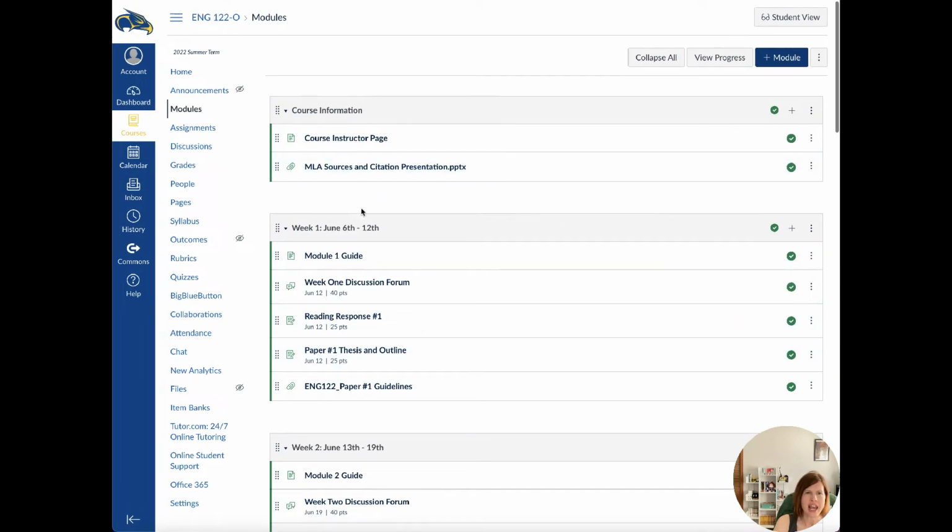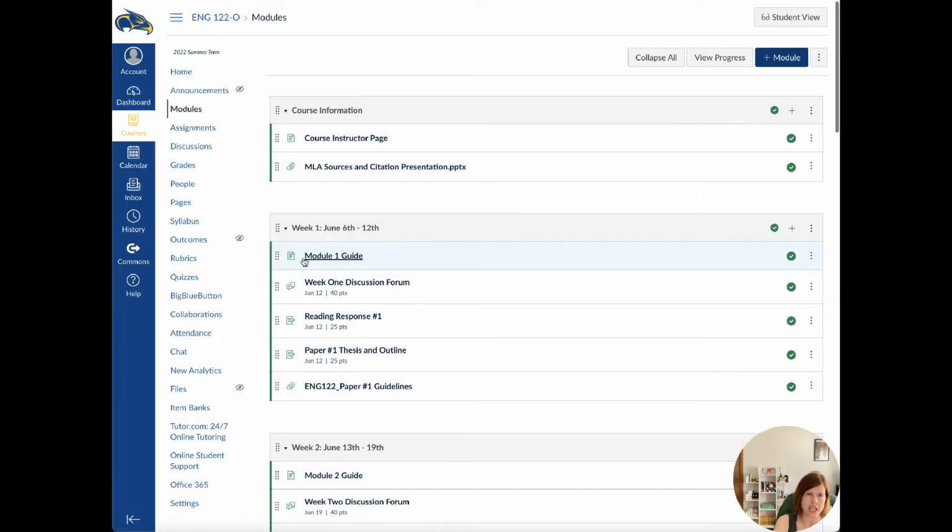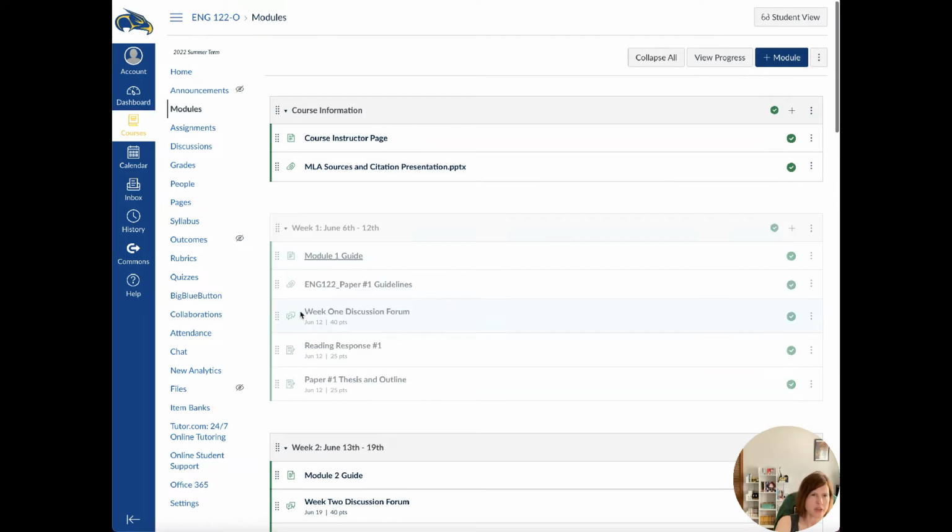So let's go ahead and look at the Module 1 guide. I would recommend that when you start the class off each week, the first thing you do is read that module guide to see what's due and what you've got to read. Check that out first. That's the first step. And I'm going to go ahead and move this one up here.